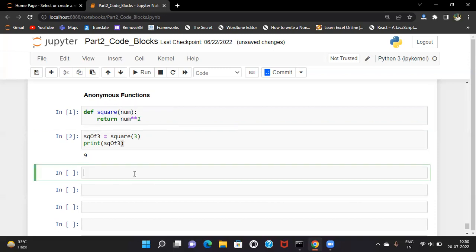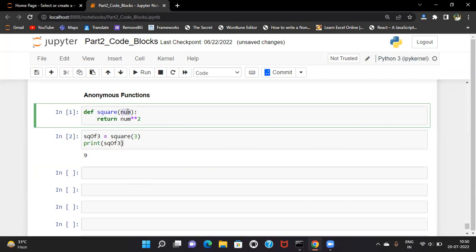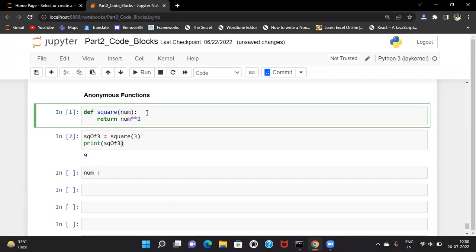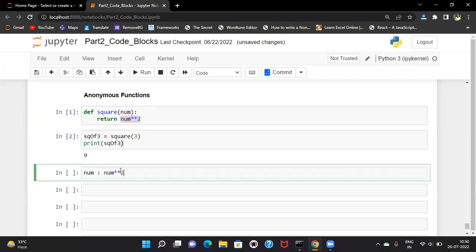So what is the syntax of an anonymous function? First of all, we have the parameters. Here, our parameter is num. Then we can have a colon, and then what is going to be returned from this function: num to the power 2. So this we can copy and have it here. This is our return value, the exact functionality that we want.